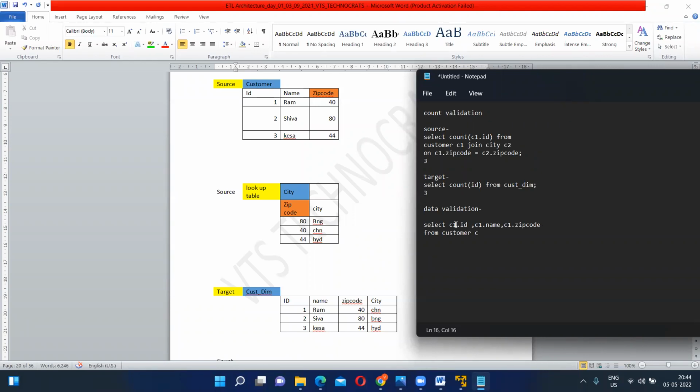Yes. And I also want what, guys? I want the CT or not? Yes or no? Yes. So CT I will get from where? C2. C2 dot city, CT. Yes or no, guys? Yes. From C1. Then what do I have to write? Join what? Join the city table, C2. Yes or no, guys? Yes. Then on what? C1 dot zip code equals to C2 dot zip code. Yes or no, guys? Yes.